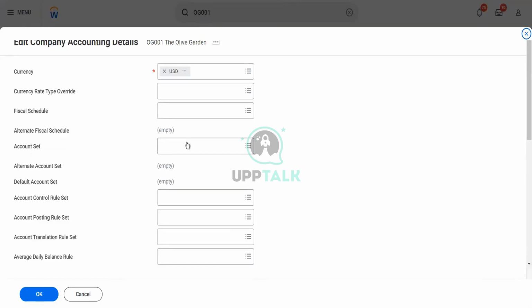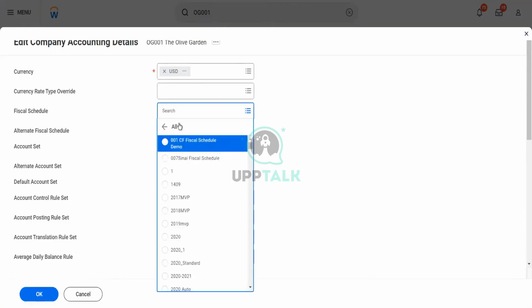But before that, we have to do some pre-configurations before we can use this company. The company currency is still available for us to change. Fiscal schedule. It's nothing but the financial year. We have financial years like January to December, April to March. Those are the fiscal schedules.